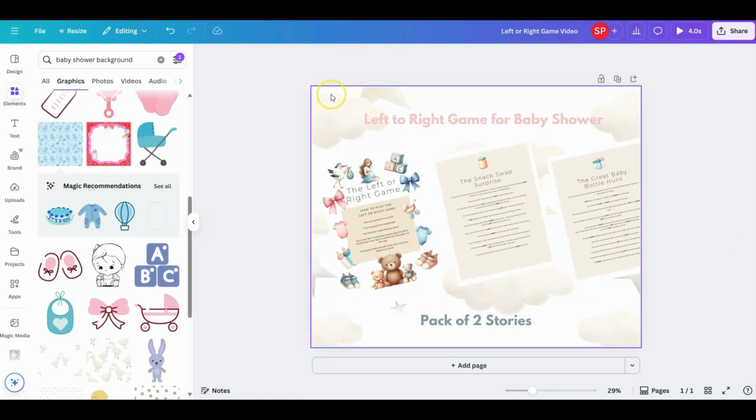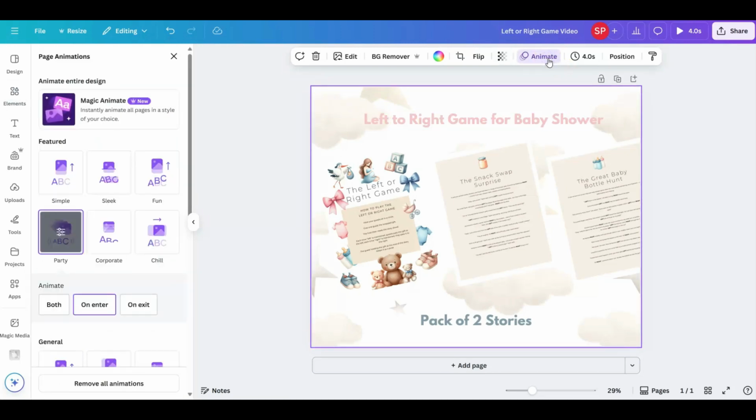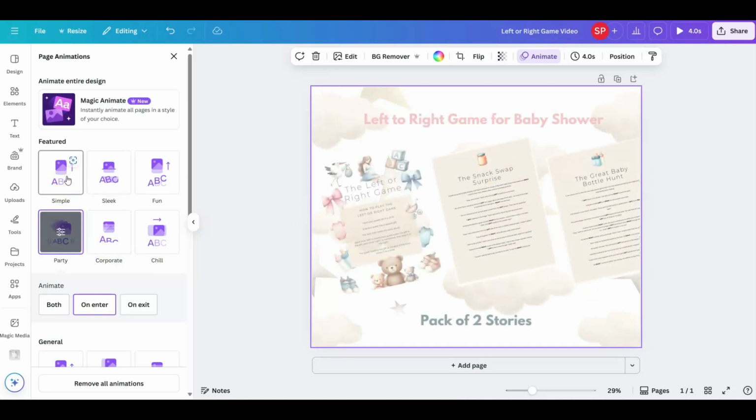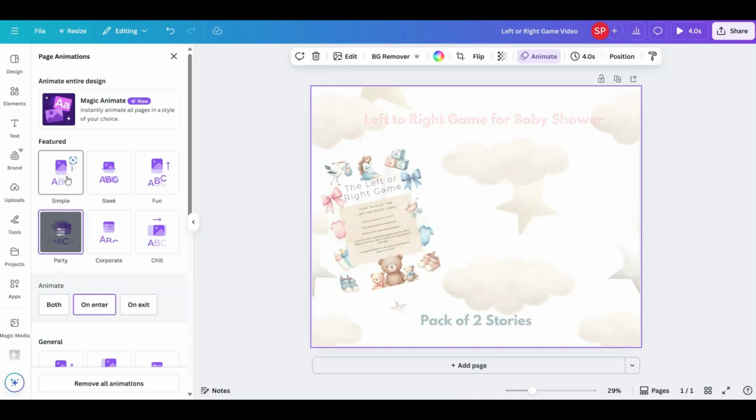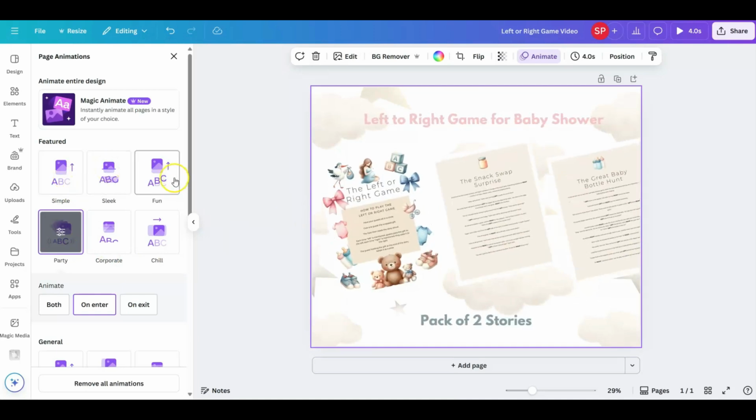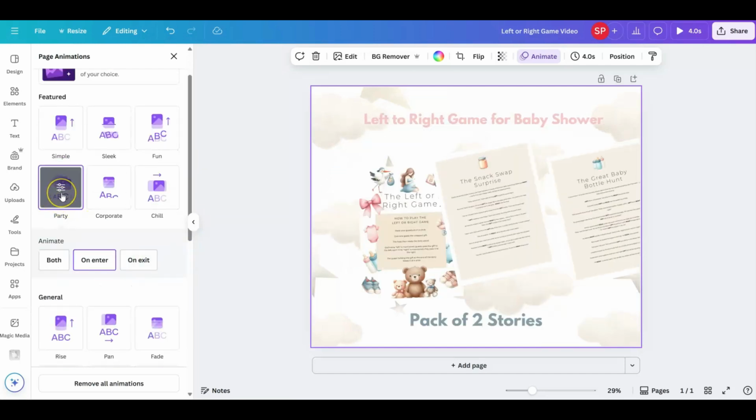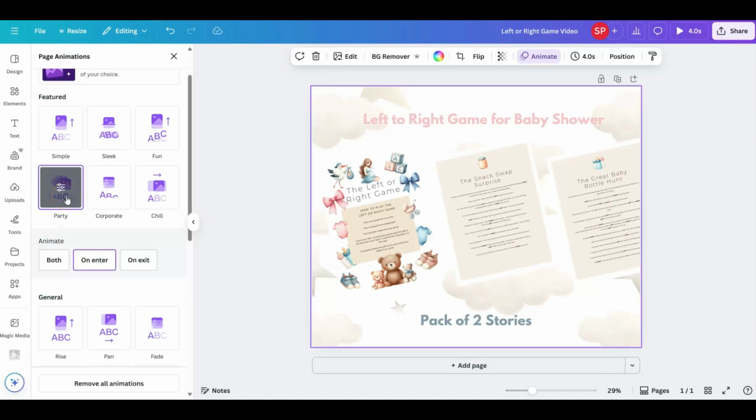So next, what we're going to do is animate it. There are 2 different ways you can animate it. We can animate here, so click on the animation button at the top, then the pane will come up. You can do the page animations, where everything on the whole page is going to animate for you, and it's pretty quick to do it this way. You would just hover over it, and if you watch, you can see how everything changes. You just want to find something that looks nice. And I did the party one because I thought it was just fun for a baby shower game.